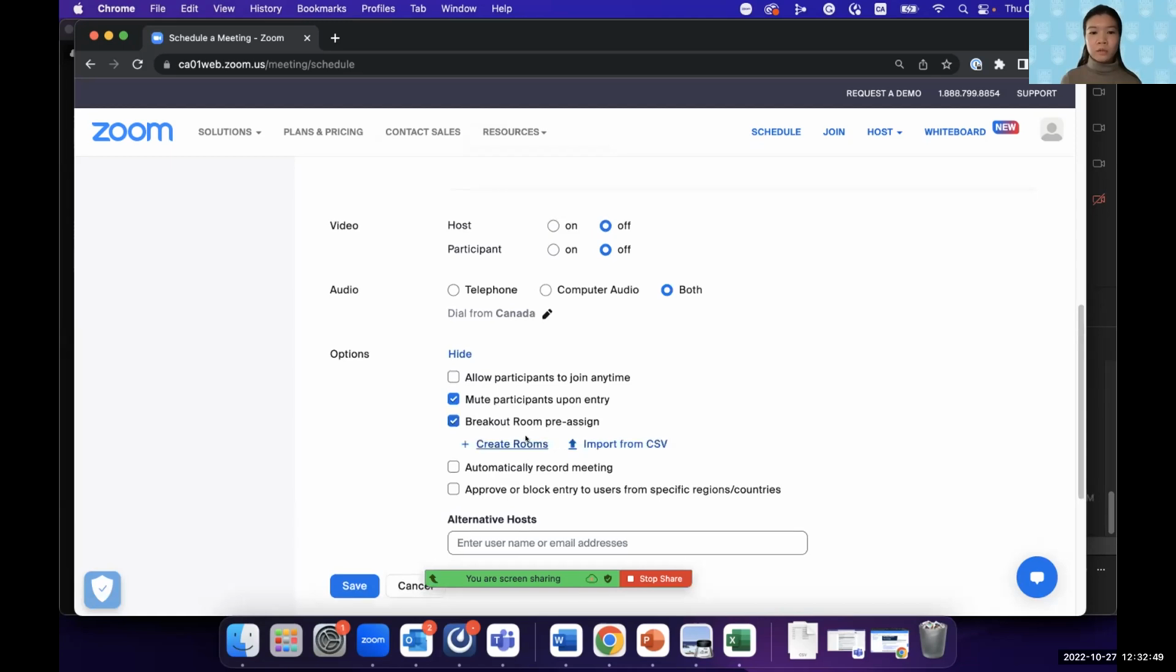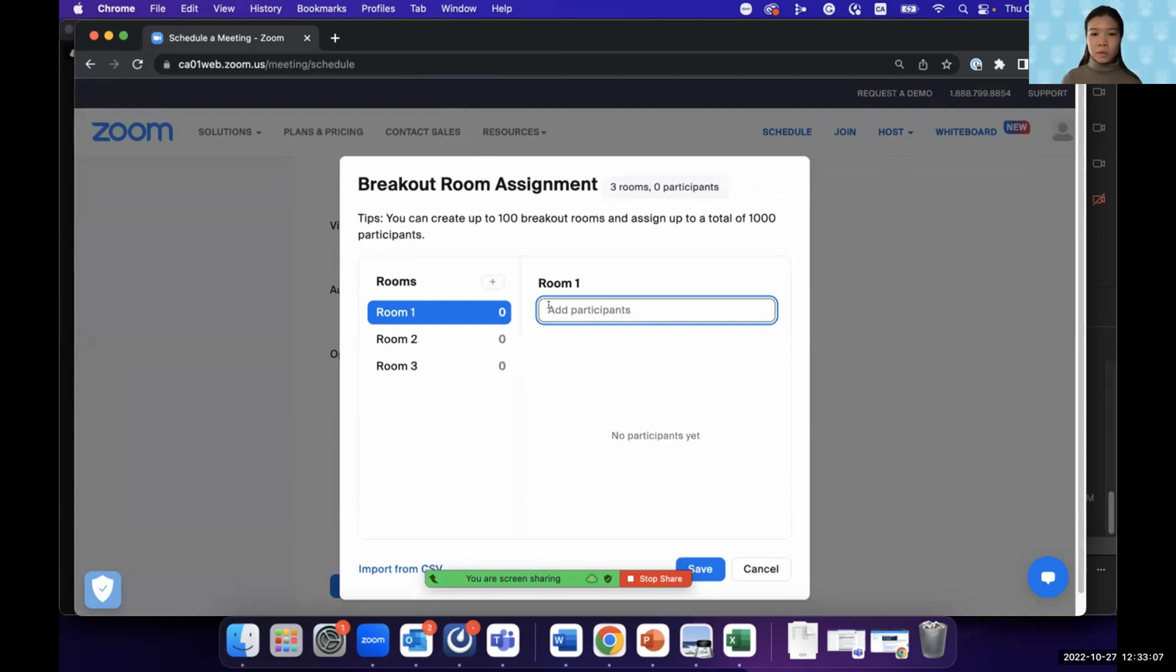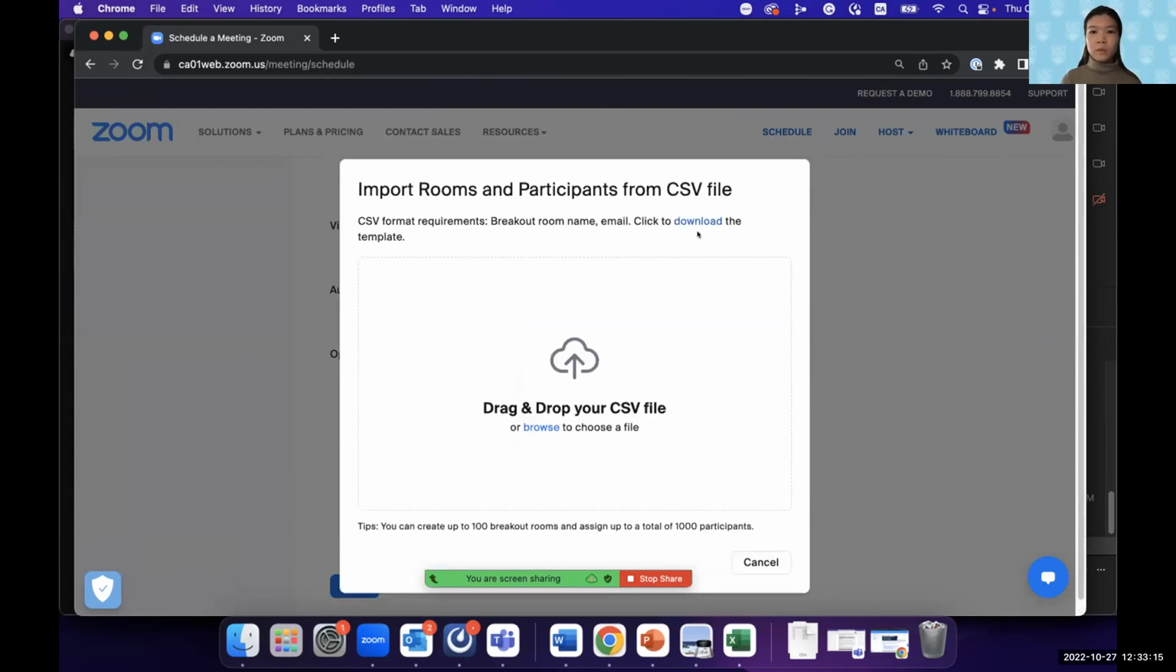You can either create the rooms here, so you can just click how many rooms you want, and then you can name the rooms here, and then you add the participants with the email address they use to associate with their Zoom account. And then you can just assign the participants here. There's also another option, which is import from CSV. Zoom provides a template, where you type in the room name as well as the participant's email address, and then you can just import it.